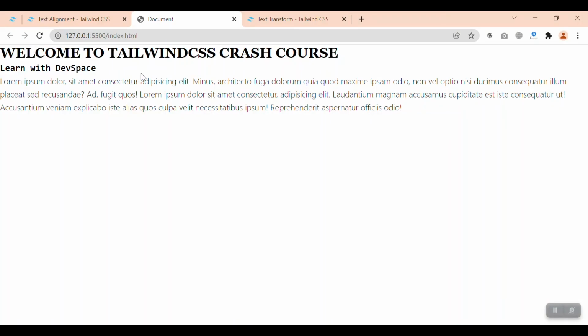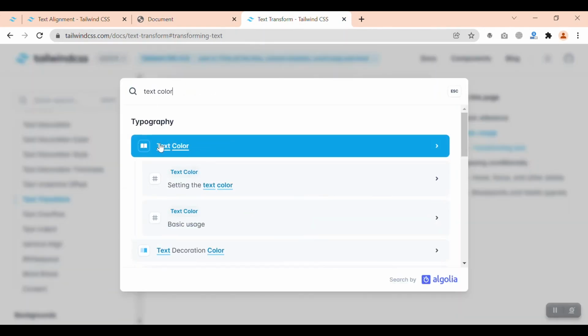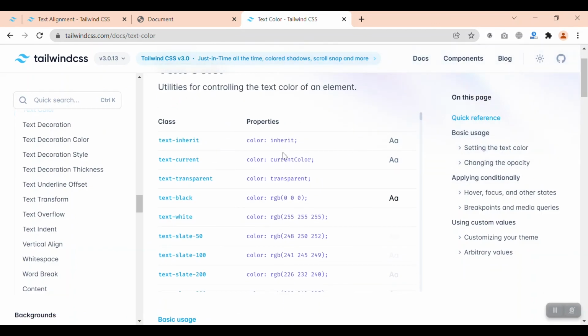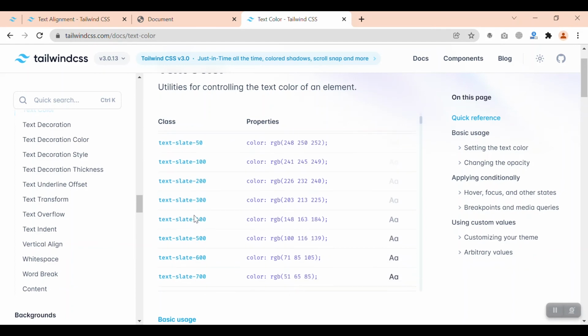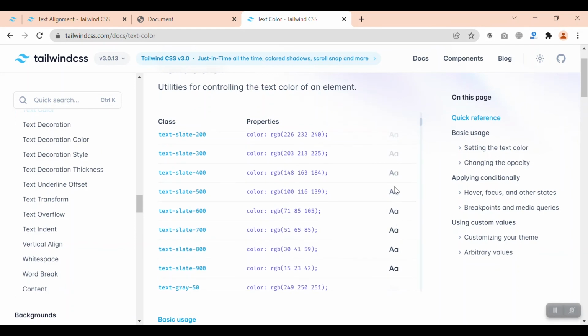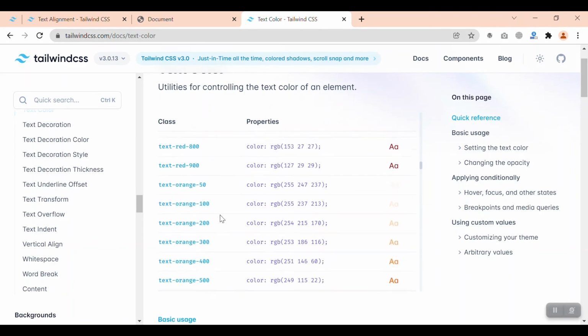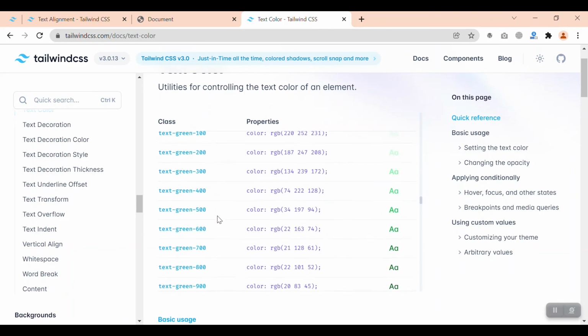So this was about the text case type, and let's move to colors. For text colors, we can just search here for text color, and you can see we have tens of text colors here. We can use text transparent if you want to see the background behind the text, and text black and white or other colors. You can see the colors here as well. We have gray, zinc, neutral, red, orange, maybe blue, yellow, lime, green.